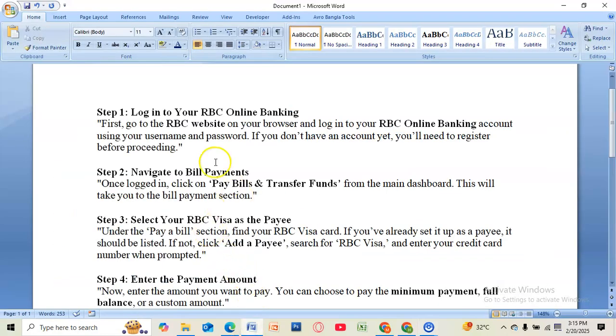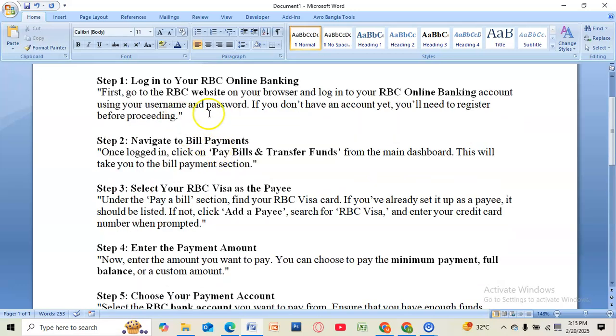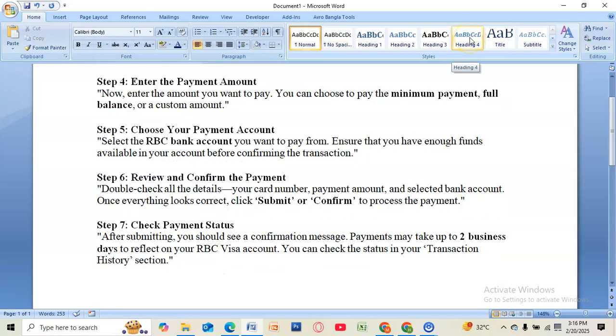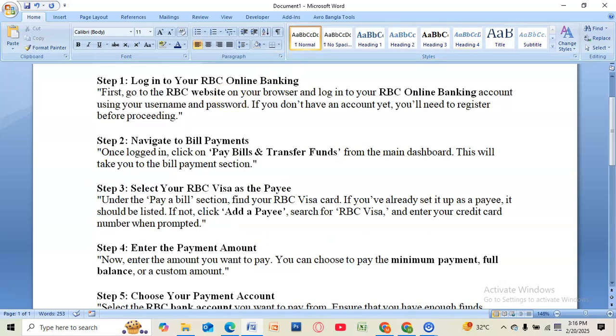For this, first log into your RBC online banking. Go to the RBC website on your browser and log into your RBC online banking account using your username and password. If you don't have an account yet, then create a new one.